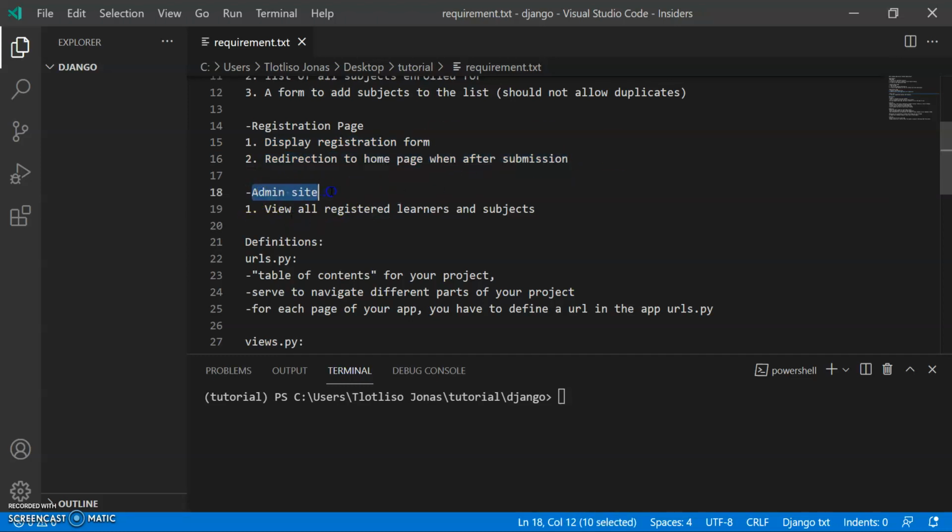And then we are also going to activate the admin site, and on the admin site you have to be able to view all the registered learners and subjects, be able to modify them by changing some details or deleting them.